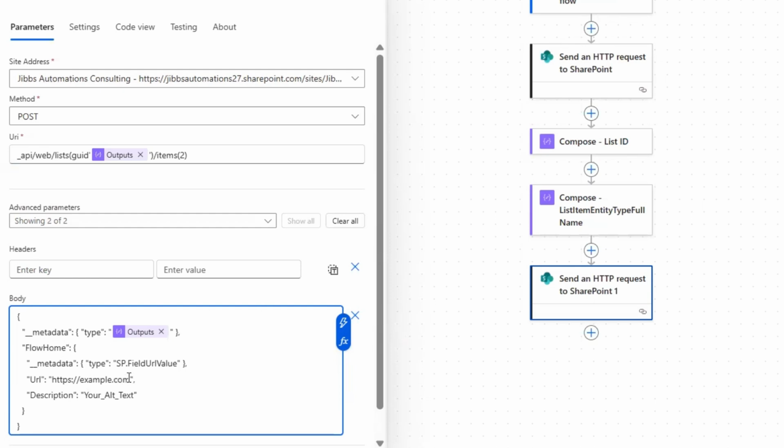And then the URL. Again, you'll be passing that dynamically. The description, you may also be passing dynamically. But for the sake of this tutorial, I'm going to leave these as they are. But let's just update this one. Say flow home, and you pass your flow URL. That's what you're doing. But your URL, however you need it to be in here, hard-coded or dynamic.